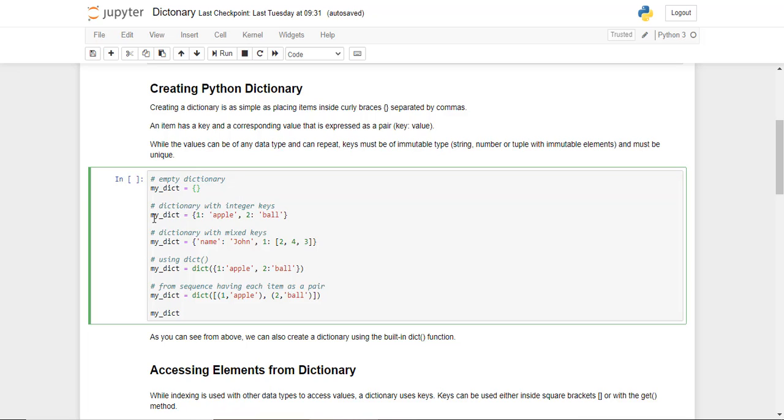So something like this. myDict is equal to 1 : apple. This is the first key value pair. 1 is the key, apple is the value. Then there's a comma, and then there's a second key value pair. Now Python is very flexible, and keys don't have to be integers. Keys can be strings as well, and you can have mixed values too. So as long as there's a key and a value associated with it, it can go into a dictionary.